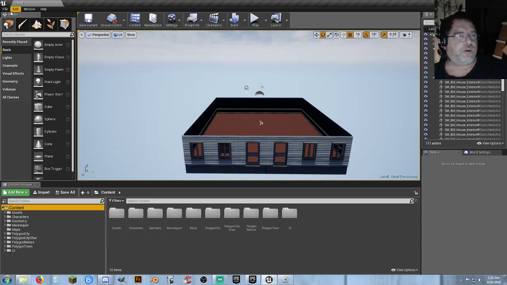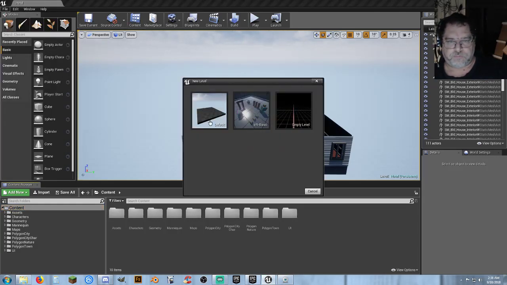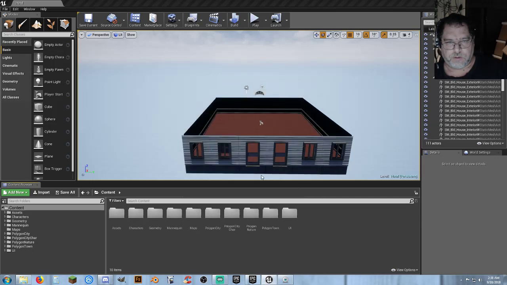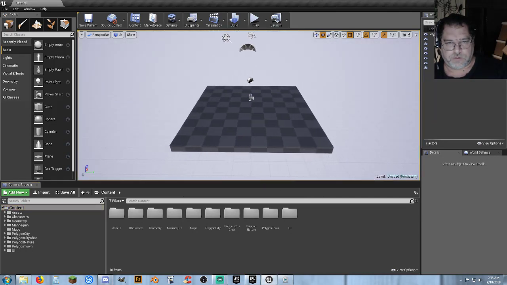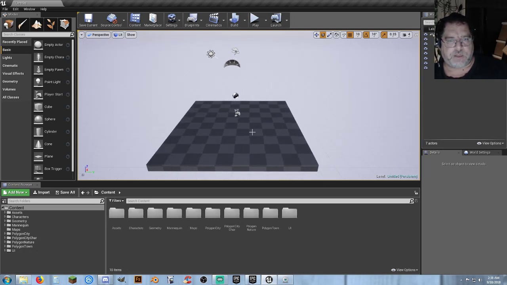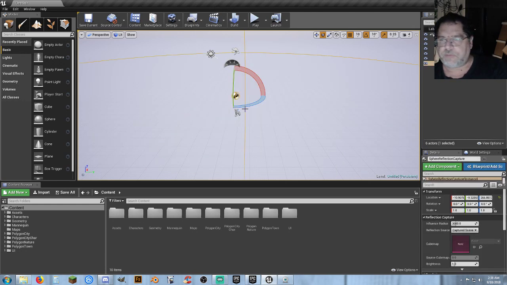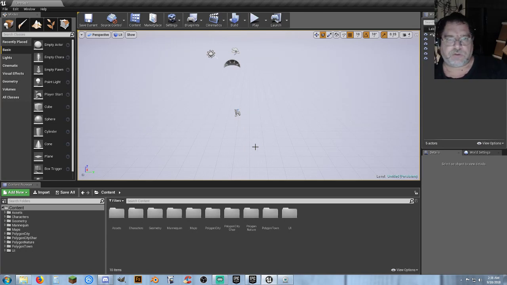So I'm going to go ahead and do file, new level, default. So here's the thing also: if I use just those tiles to create everything, then I'm going to have a lot of actors. And I don't necessarily need all those tiles everywhere. So I'm going to create a basic terrain. I'm going to go ahead and dump that, and I'm going to dump the reflection capture.